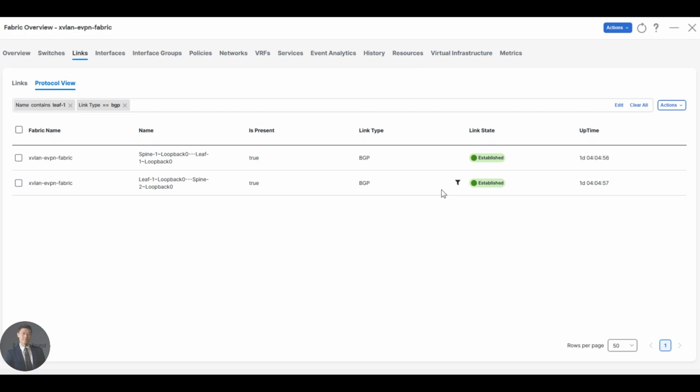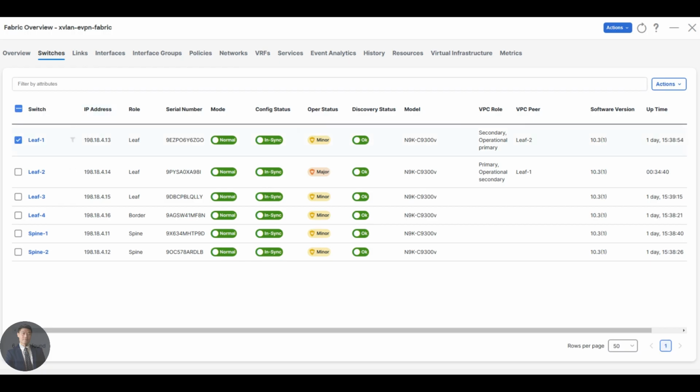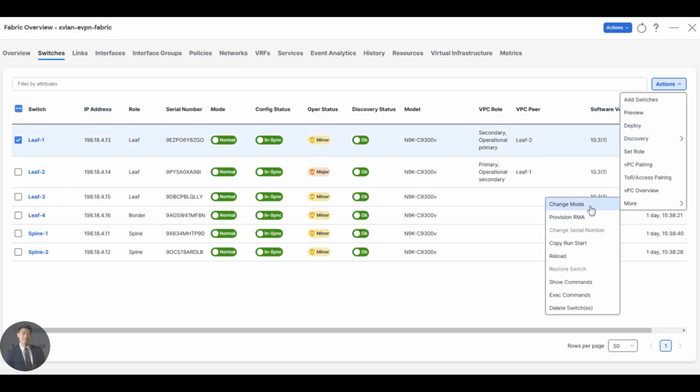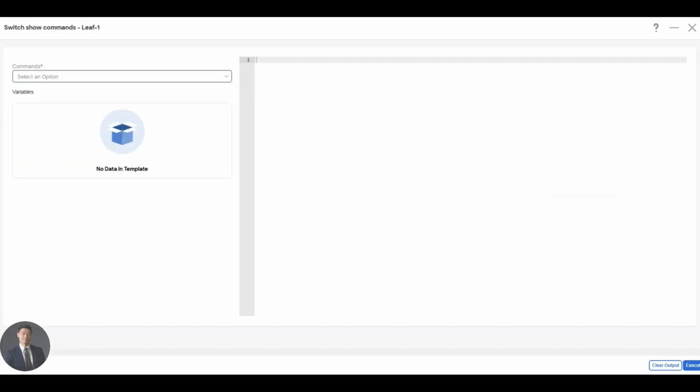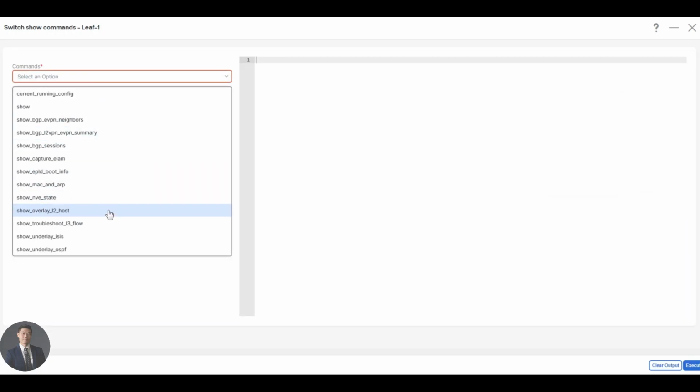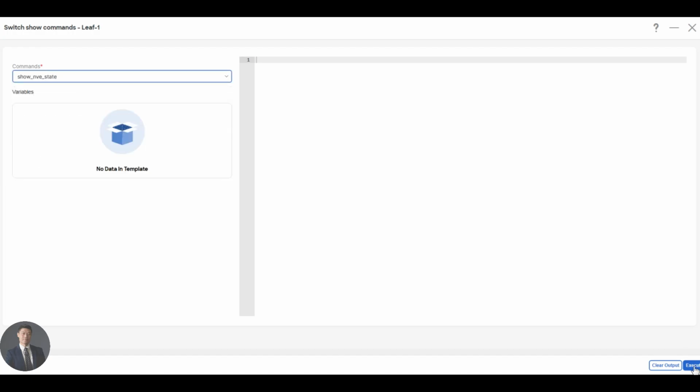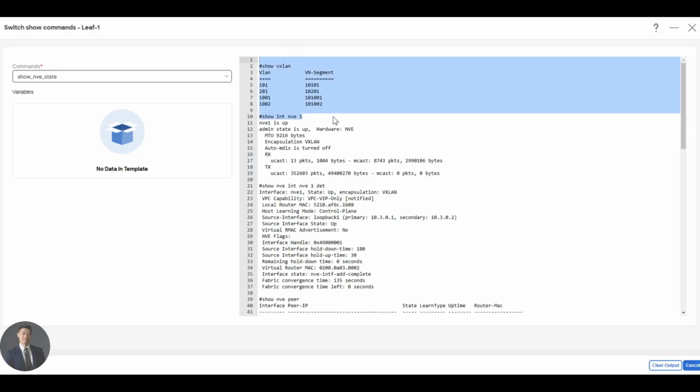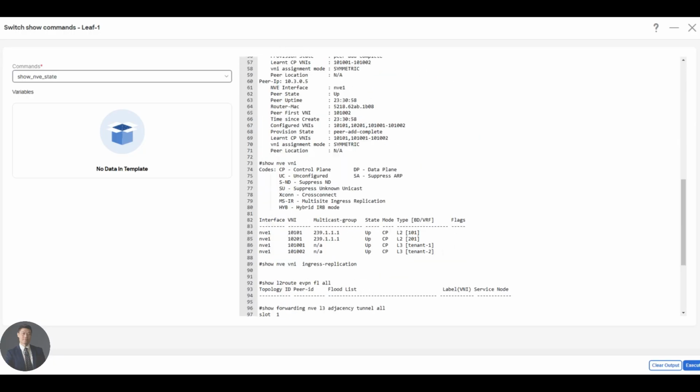I want to do a few show commands on the leaf. How about show NVE status? I'll take a little bit of time here. Now here you go, we have VXLAN, we have NVE 1, everything related to the NVE status.